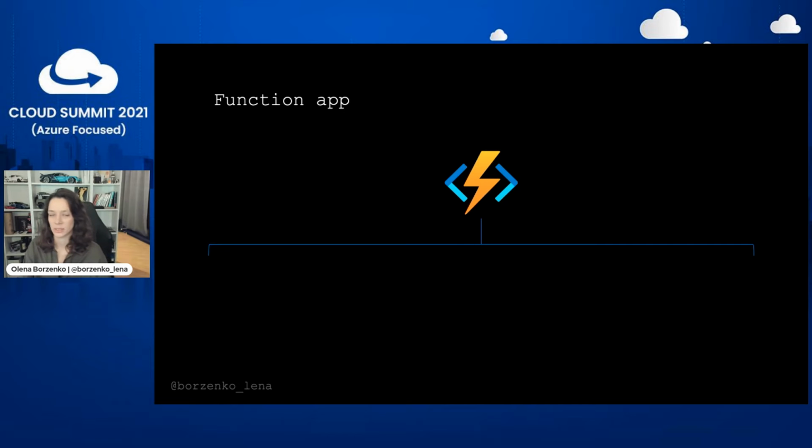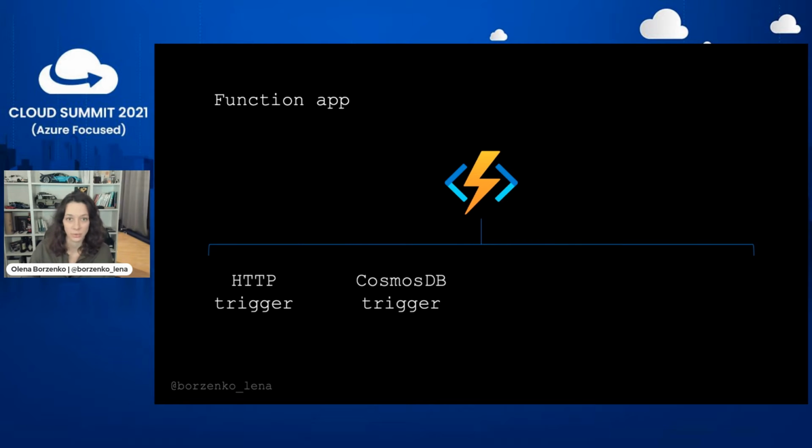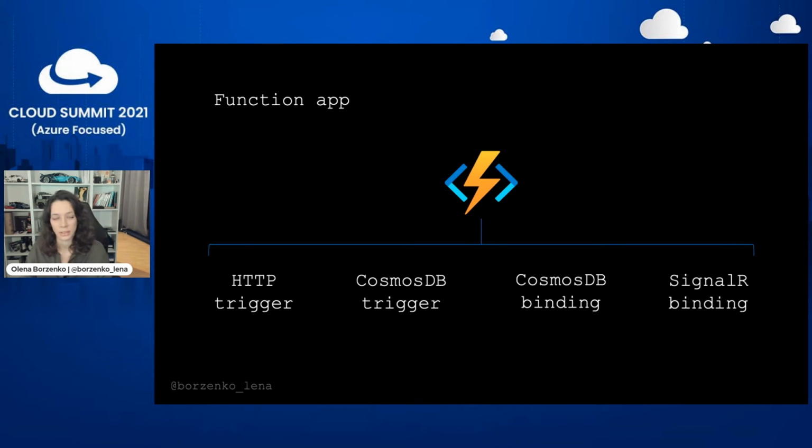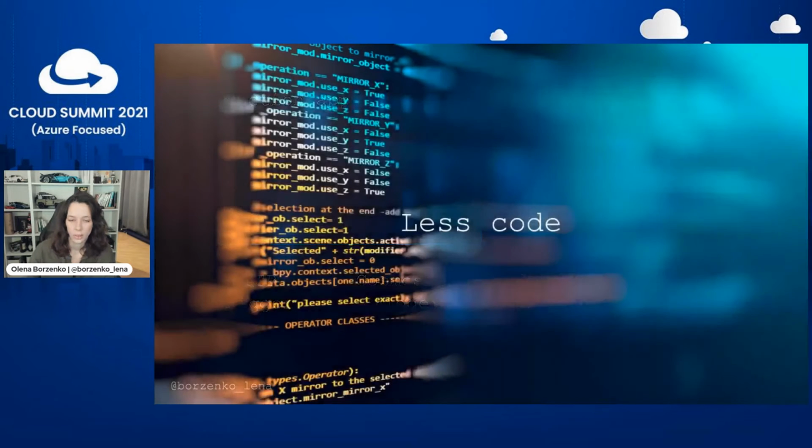In our case, we decided that we would use different HTTP triggers and CosmosDB triggers and different bindings, a CosmosDB binding and a SignalR binding. And this gave us, as I already mentioned, less code. Using those bindings and triggers, especially bindings, was like magic for me. I just specified that I want to connect to a database and to a specific container. And every time my function was executed, the data was automatically pulled into the function, and I had no need to create servers or repository layers, absolutely.